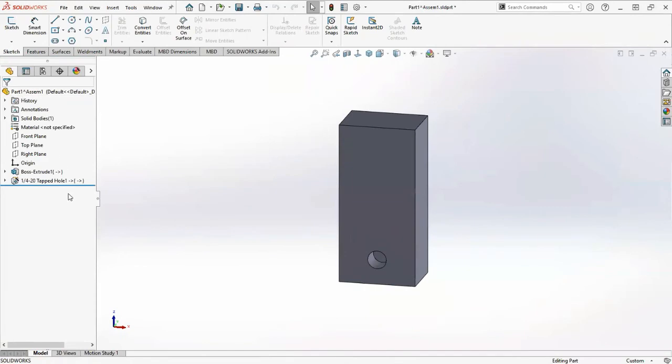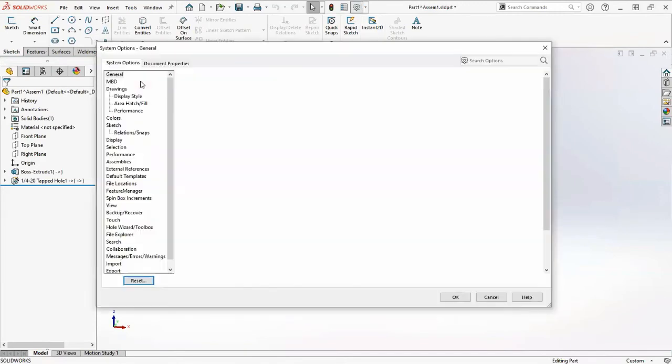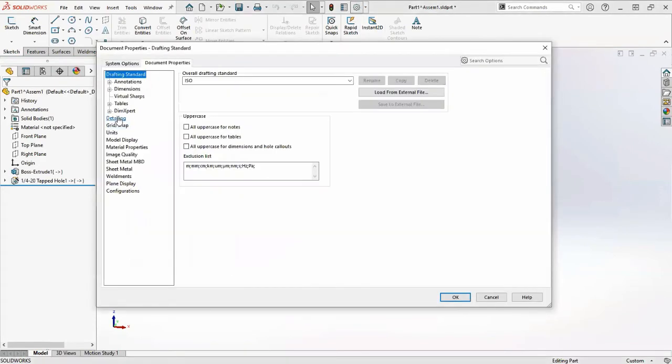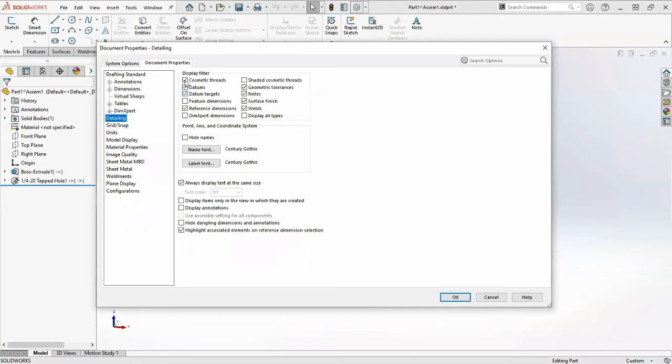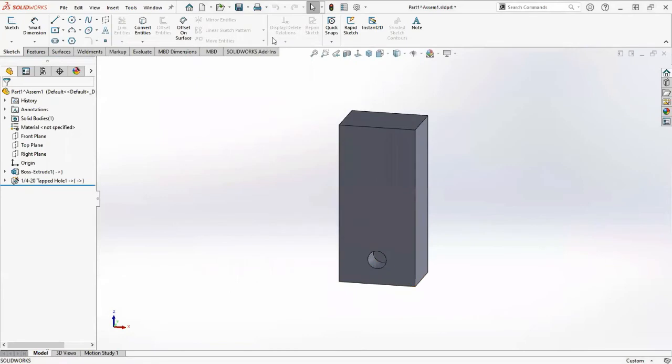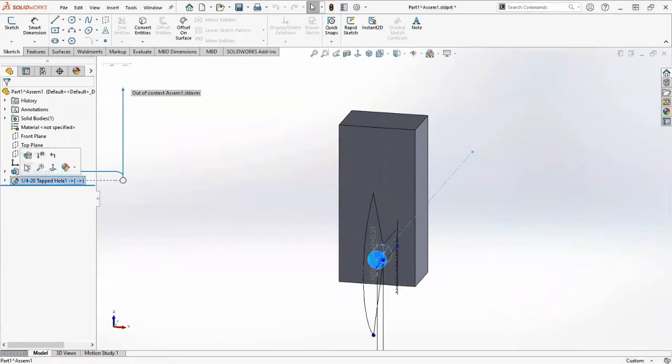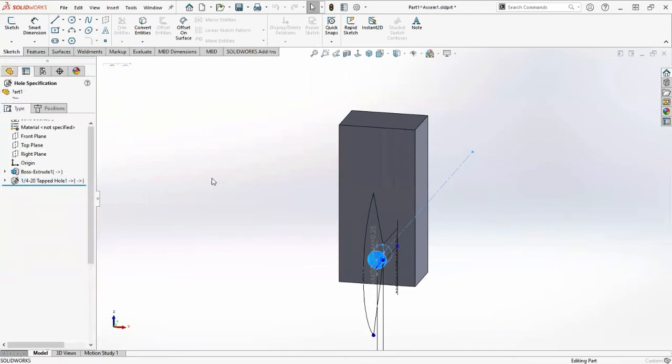So this part hasn't even been saved yet, but I can still open it. It isn't showing me my thread features here, so I think I'll go in and try to toggle that. Under Detailing, Cosmetic Threads will show you a little dotted line around the circumference of the hole, and Shaded Cosmetic Threads gives you that actual threaded look, if that's what you're looking for. I might have the threads defined a little differently here.